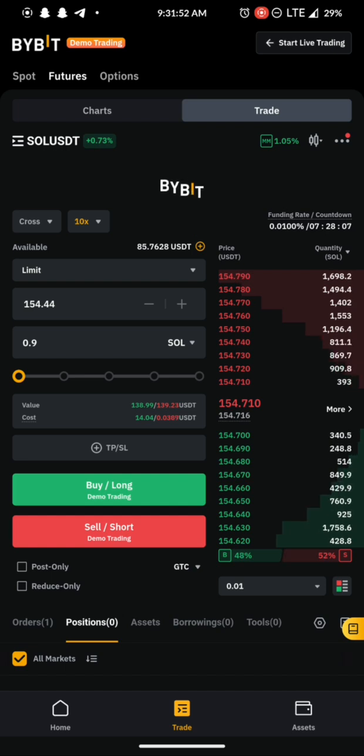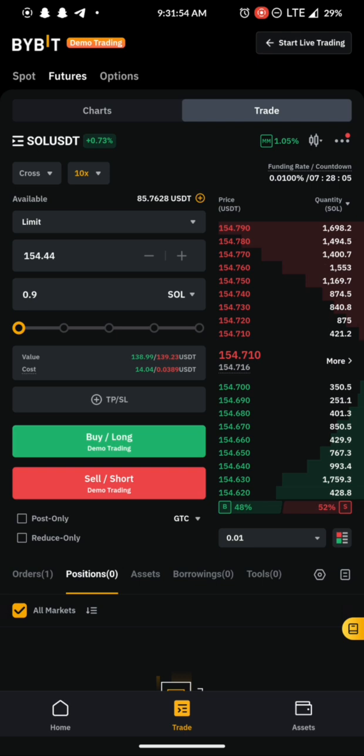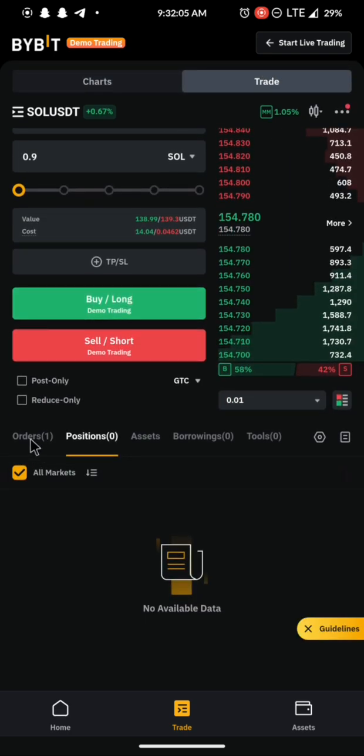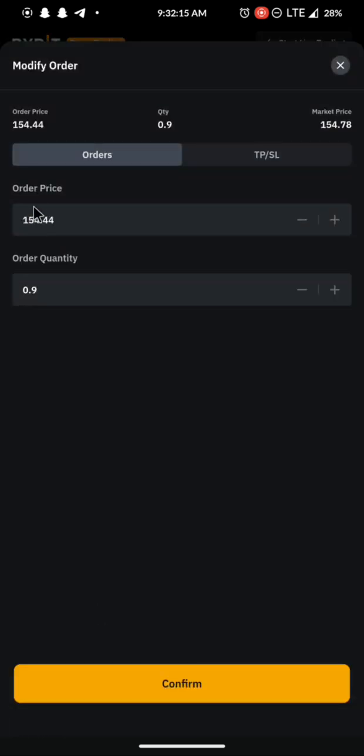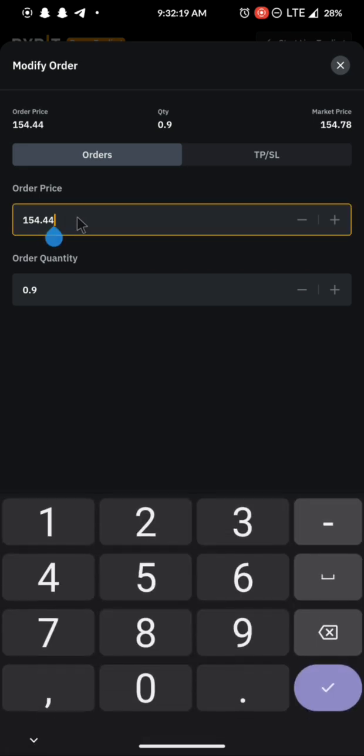So next is how to take cash outs. So let's cancel this order. You can also come here and maybe you made a mistake and want to reset your take profit or stop loss. You have to come here and modify. As you can see here, you can also change the price you want to use to enter the trade.